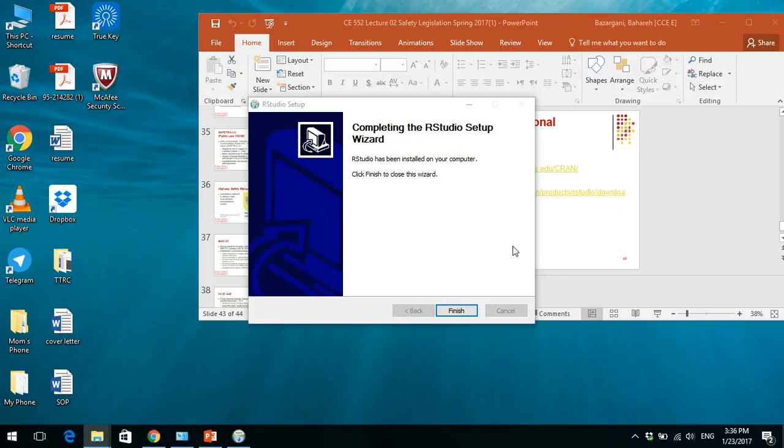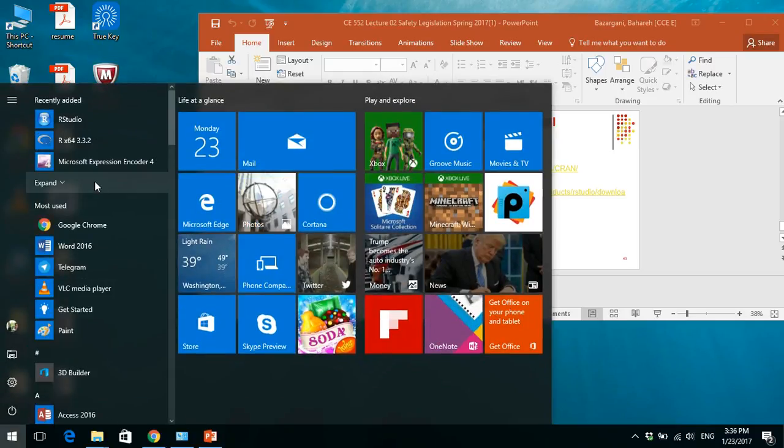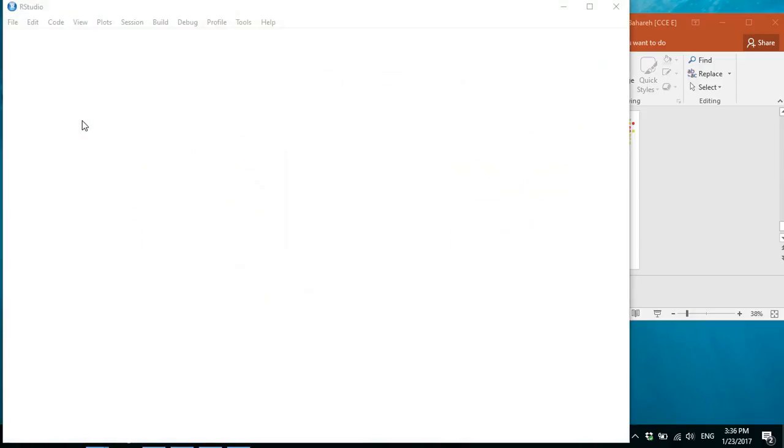Okay, so now that the extraction and installation process is complete, I'm just going to click Finish to allow the wizard to finish and close. I will now use my Start menu to browse to RStudio and open it for the first time.